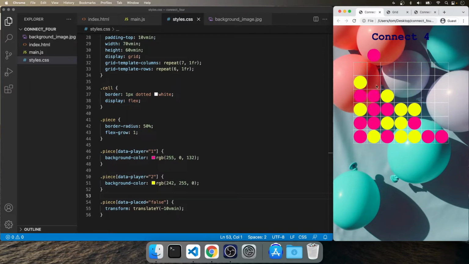Also, if I completely fill a column, then we get this weird behavior of divs sharing that top column. So what's happening there is that the unplaced cell is being placed into here, then moved up those 10 vmins. So that's why it's jumping and pushing over the piece that's already placed in that column. So we'll look at solving both of those next.